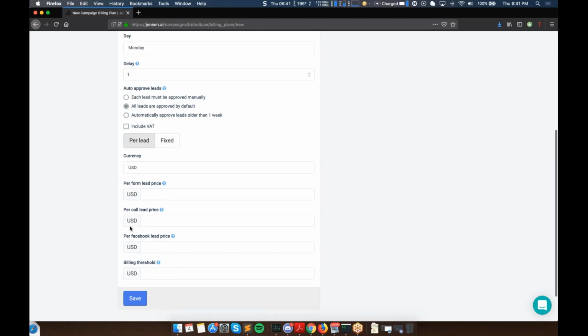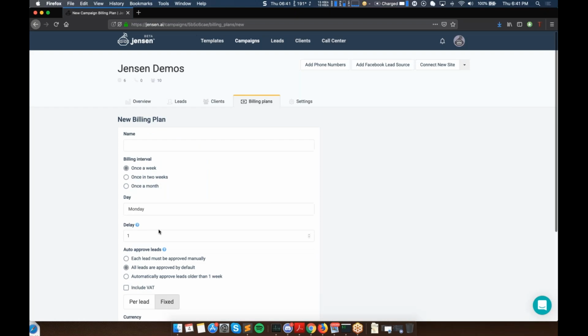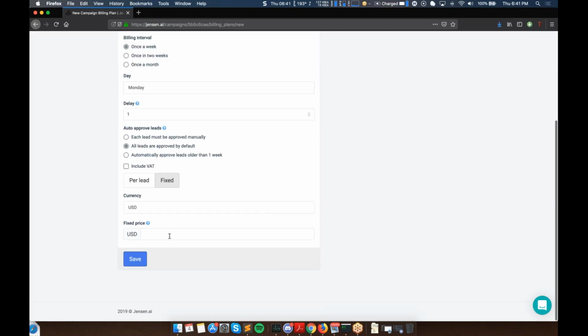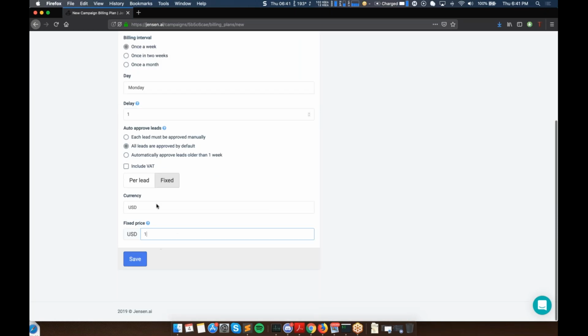And then we have the two different billing types. So we have fixed billing, pretty self-explanatory. If I wanted to charge somebody that was subscribing to this billing plan $1 a month or $1 a week on Mondays, in this case, I can put one in here. And I can also choose per lead.